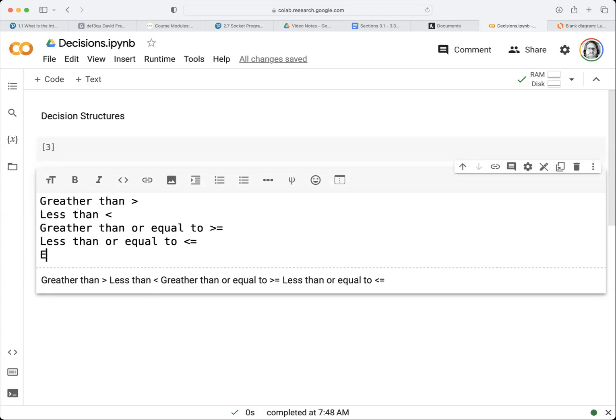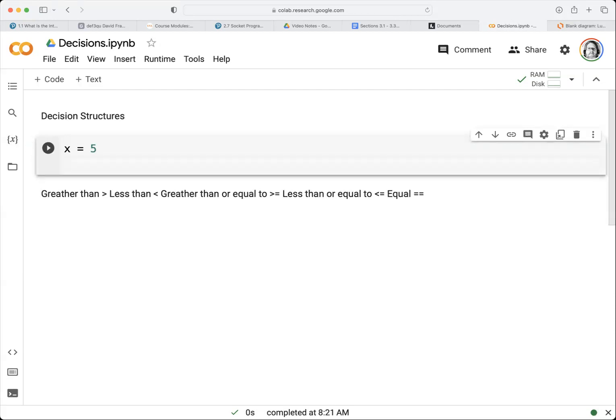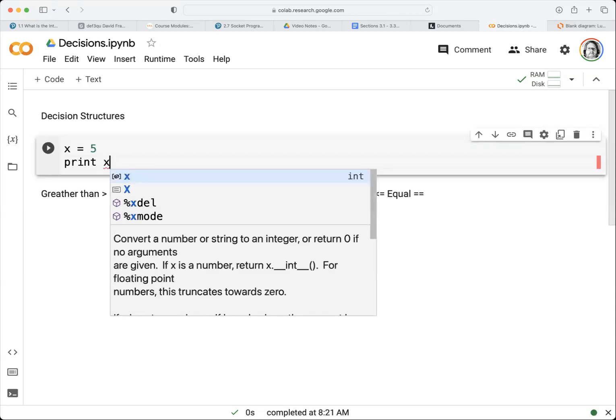Now we get to the weird one, which we mentioned before when we were talking about variable assignments. If we're testing equality, it's two equal signs. Just to show up here, if I say X is equal to 5 and run it, it didn't do anything, right? That's just an assignment. So I can print X.